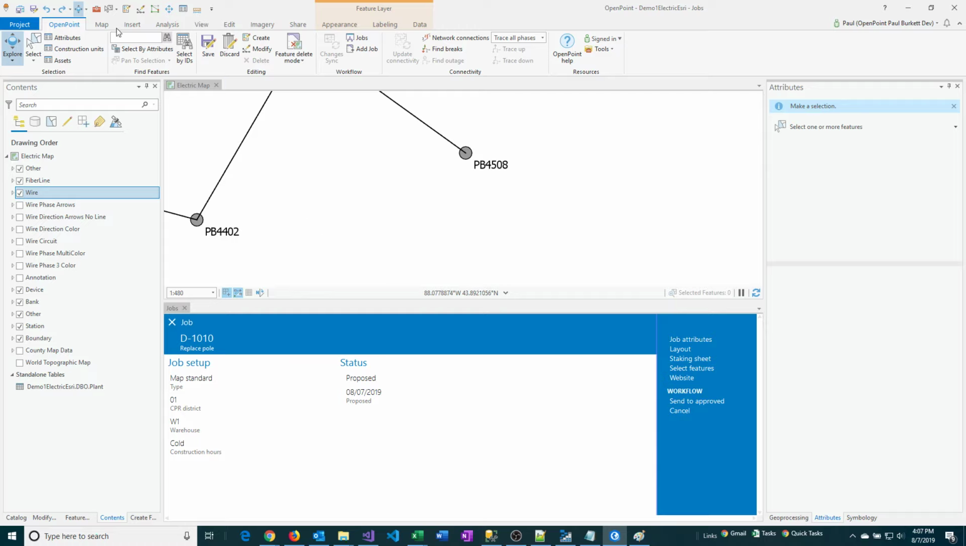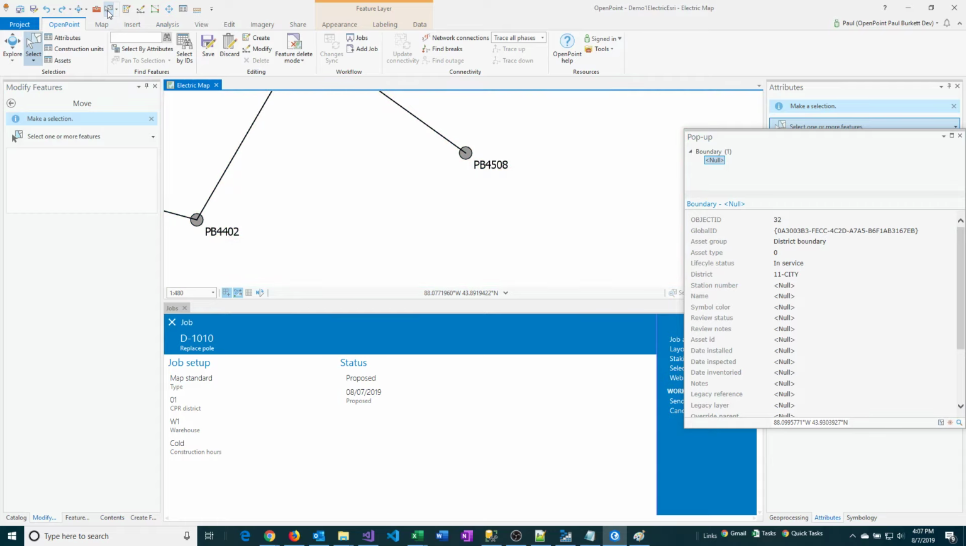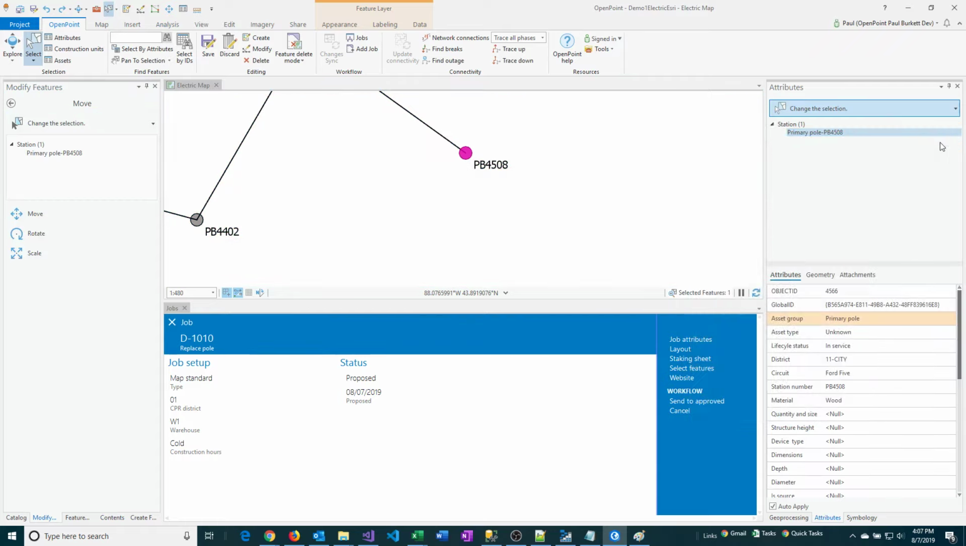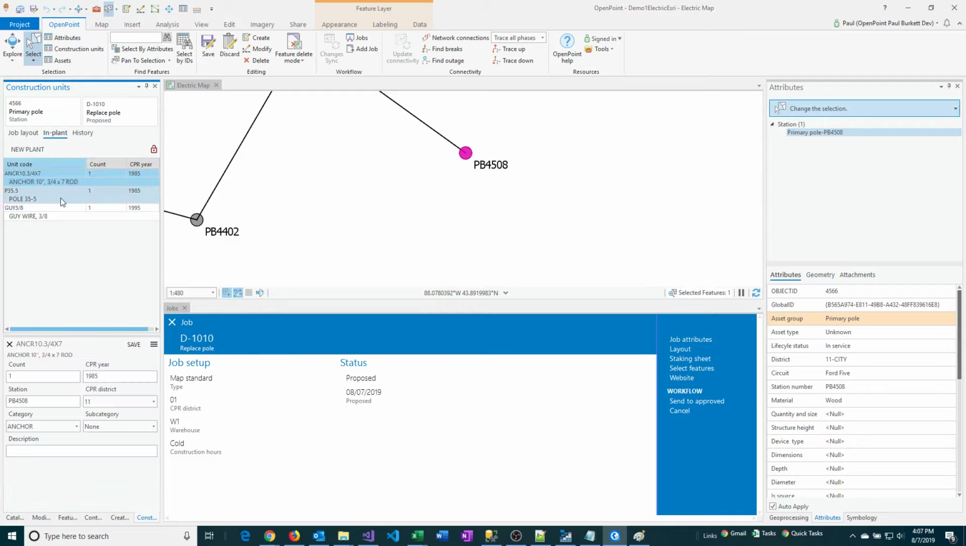So the next thing I'm going to do is select the pole that I want to work with. I'm going to click the selection tool, draw a rectangle, and there I have the pole selected. You can see that on the right hand side. And then I'm going to go to the construction units and take a look at what's there. So we're looking at what's in plant currently, and we've got several items here, and these are all going to be removed as part of this job.